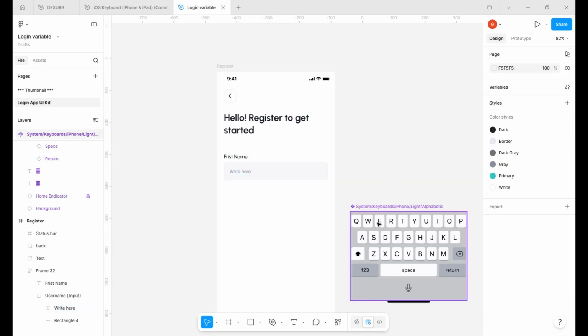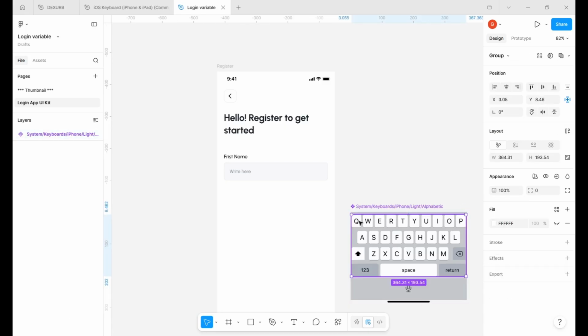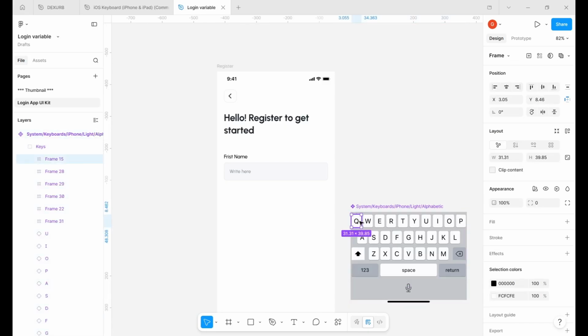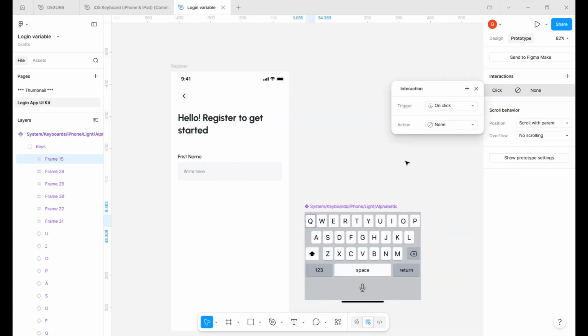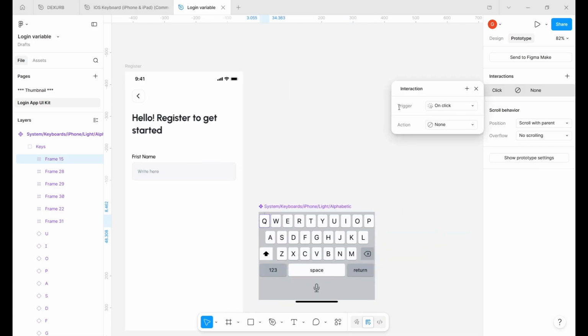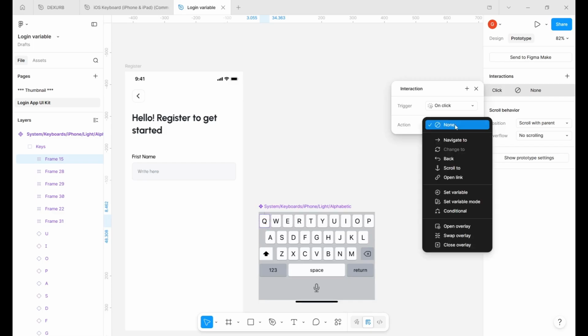Up next, we are jumping into our keyboard to create the interaction. I'm going to be clicking on the Q, the first letter. So I'll go inside of this. I'm clicking on the Q. Now I'm switching to the prototype tab. I'll click on prototype, then click on this plus for interaction. Let me move things to the side a little. The trigger is going to be when I click on this Q. So on click, my action is to set conditional.